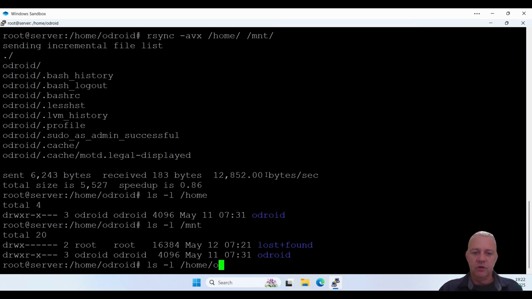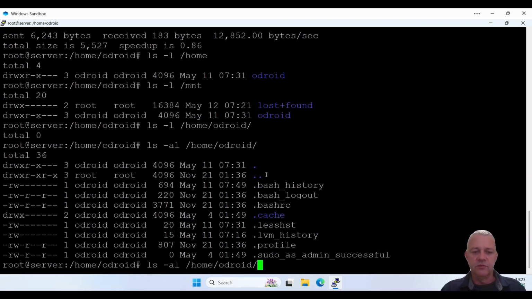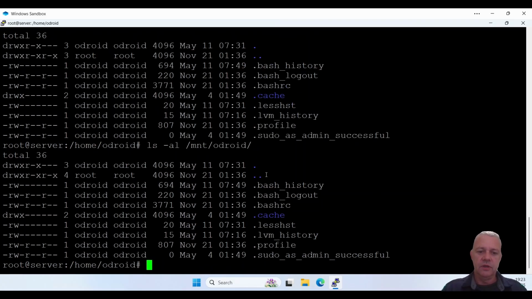Maybe we'll have a quick look in odroid and see what's there. All right, nothing there. We'll do an ls -al, so we can see lots of little files there. We'll look at that same directory on mount. So we can be pretty confident that everything's copied across.